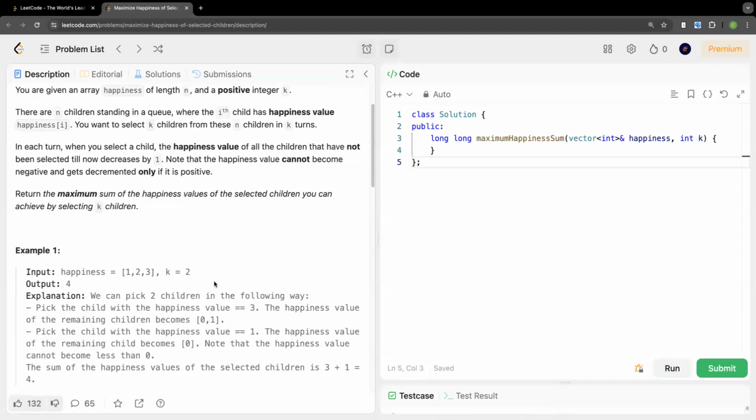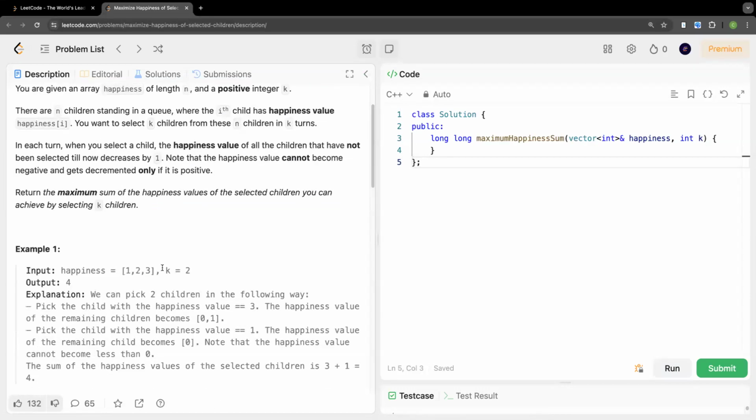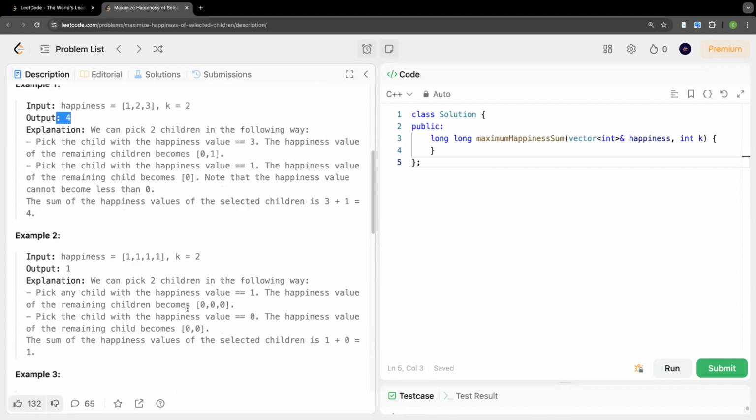Let's take a look at the example. So we have 1, 2, 3 and the k value is 2. Firstly, we select the maximum value and then everything else gets decreased by 1. So this becomes 0 and 1. And then we select 1. So it will be 3 plus 1, 4. And then here we have k equal to 2 and the happiness is 1, 1, 1, 1. So we select 1 first and then everything else becomes 0. And so we select 0, and 1 plus 0 is 1.